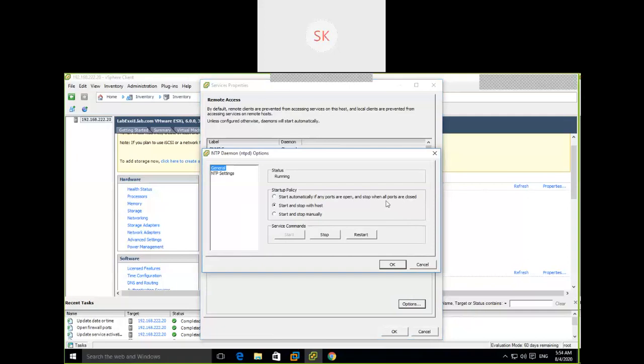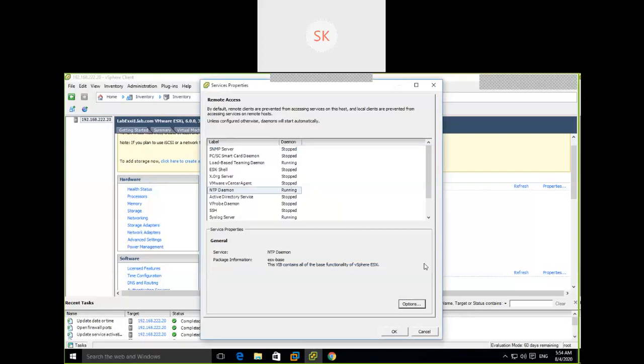We changed the option while configuring the NTP setting. See here, previously it was start manually. We changed the option to start and stop with the host. This is the way we are going to configure services. If you want to change the respective services, you can come over here and change the configuration. We can restart the service, we can stop the service and all those things. Click cancel and select SSH.